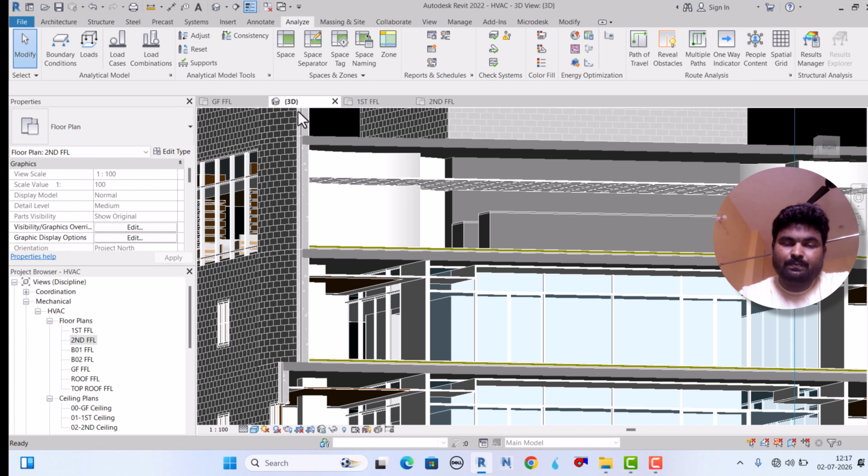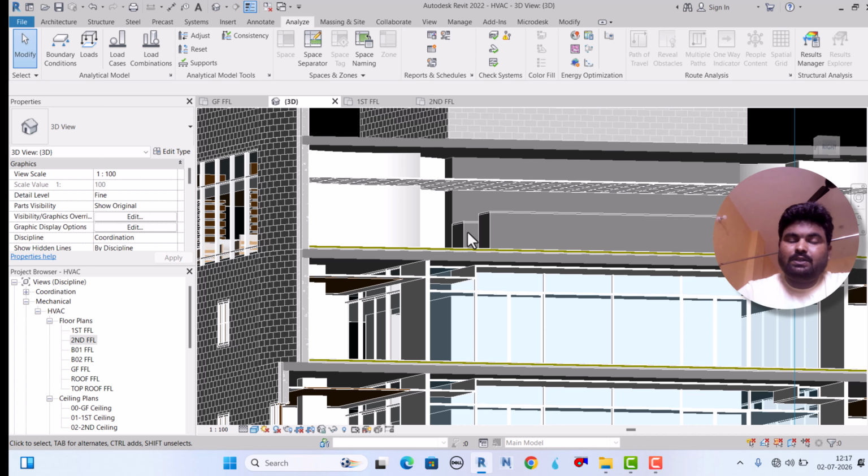Okay, this is the ceiling. So in restaurant areas I want to return air through the duct. So this ceiling will work as a ceiling partition. Okay, so I want to consider only these areas.